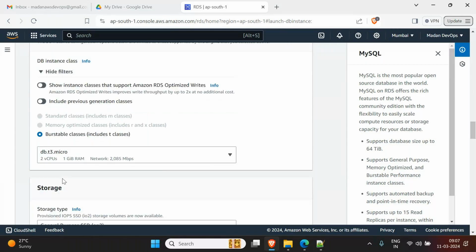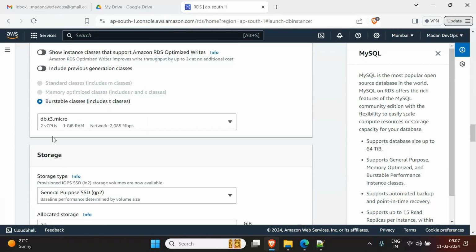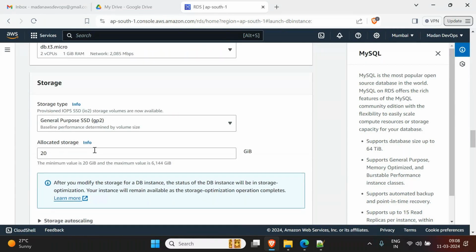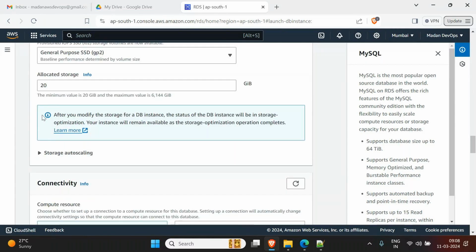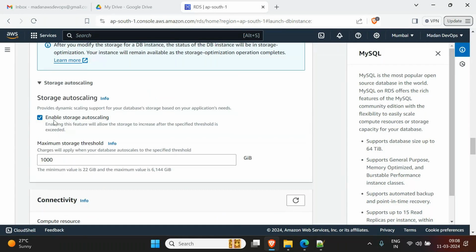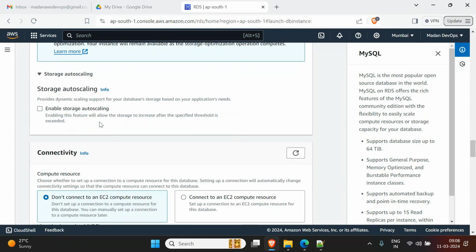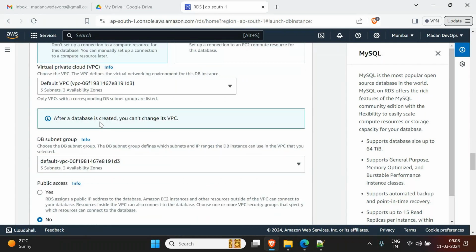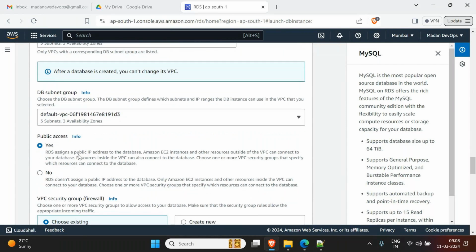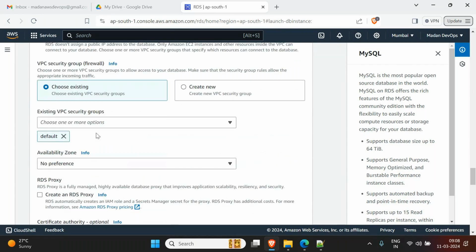So this is the default db.t3.micro, which has 1 GB RAM and 2 core CPU. The default storage allocated is 20 GB. Auto scaling, if you require it, you can choose it. If it is not required, you can disable it. And we want to access it publicly, so I am selecting public. And here we have selected default.